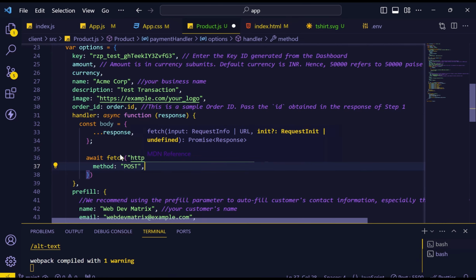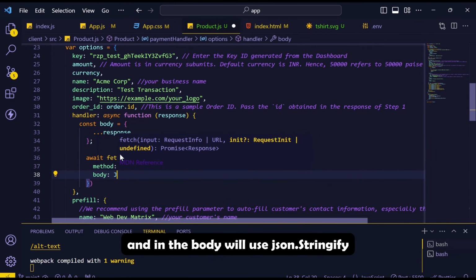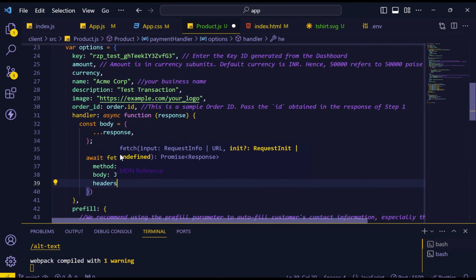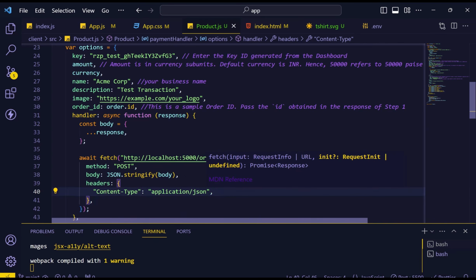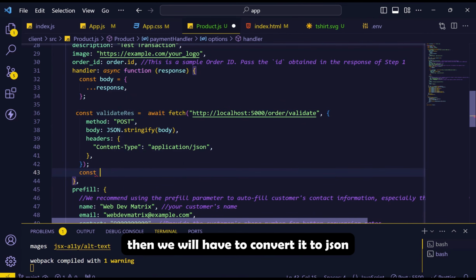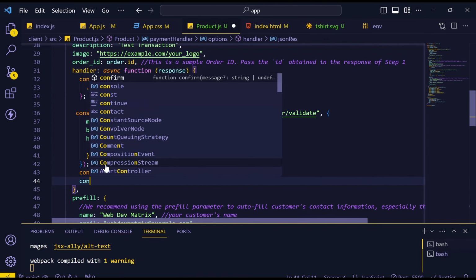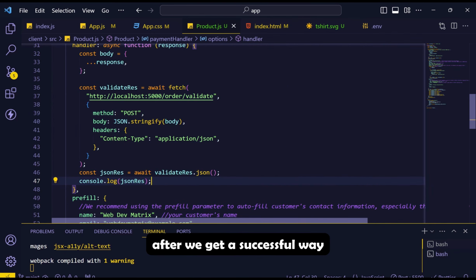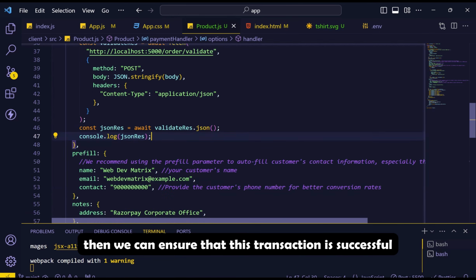type, and in the body we'll use JSON.stringify the body, and we'll also pass the header application/json. Then we'll have to convert the validate response to JSON and then print it out. After we get a success over here, then we can ensure that this transaction is successful.